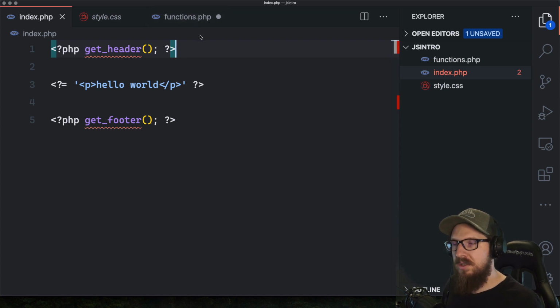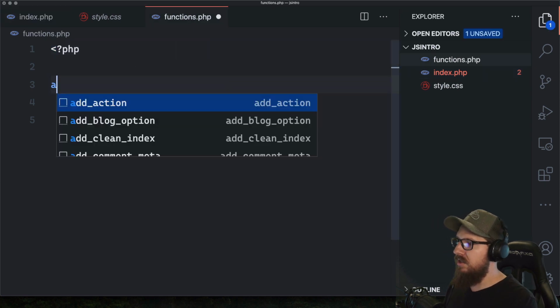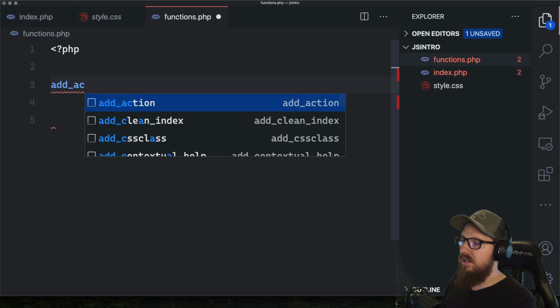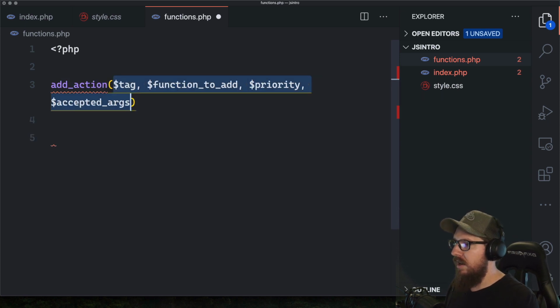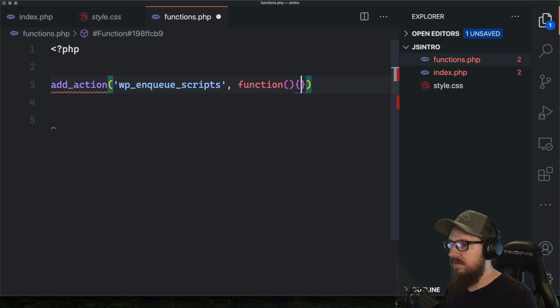What you're going to want to do is throw it into WordPress's ecosystem. So you're going to need to attach this JavaScript file to an action. Look, we're going to have an action right here. We're doing add_action, and then we're going to do wp_enqueue, if I could spell it, enqueue_scripts. That's the action we're going to be attaching to, and we're just going to put an anonymous function inside of here.